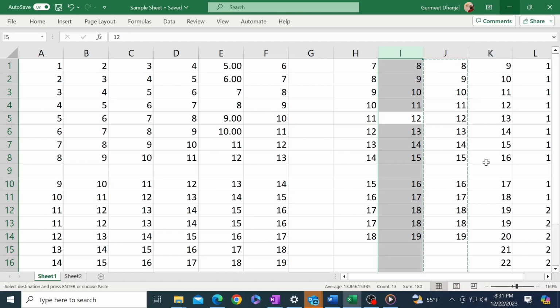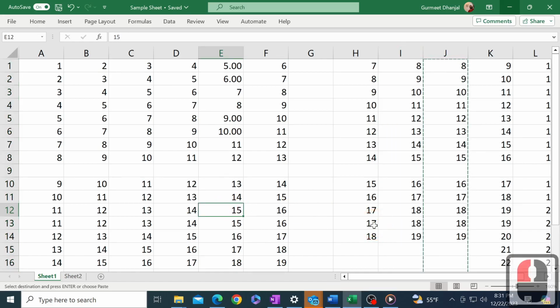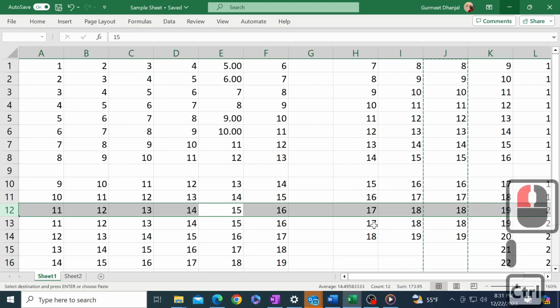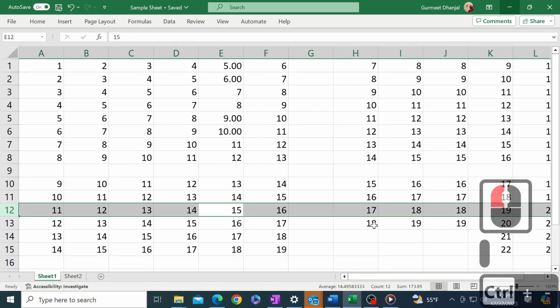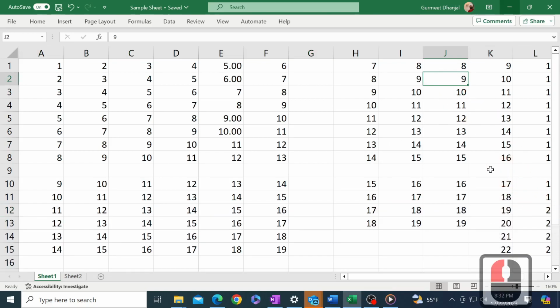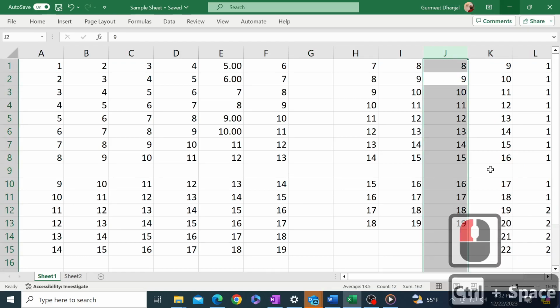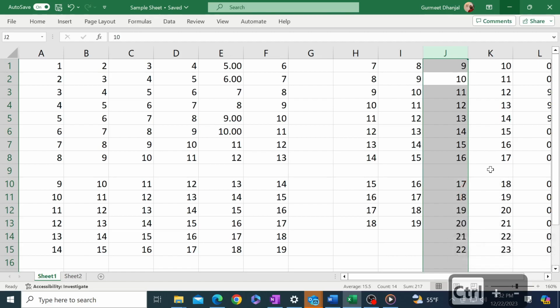If you want to delete a row or column, select the row by Shift and Spacebar, followed by Control and minus. Your row will be deleted. Similarly for columns, select the column by pressing Control and Spacebar, followed by Control and the minus sign to delete the entire column.